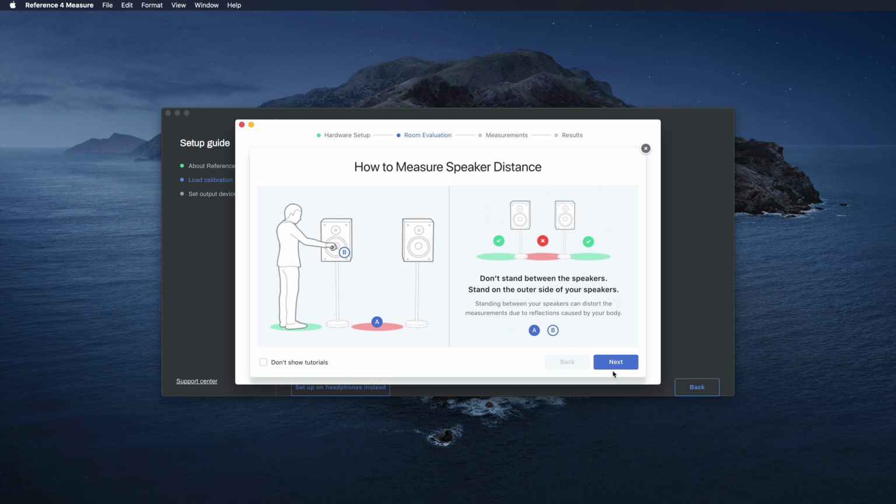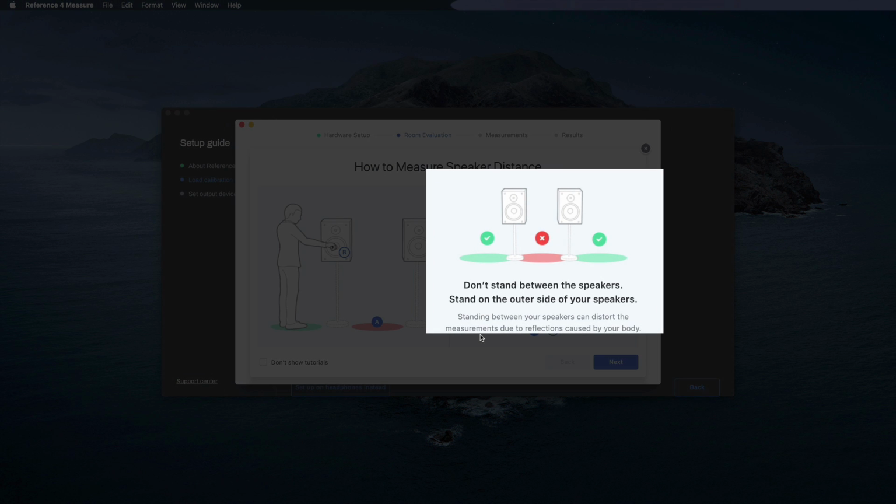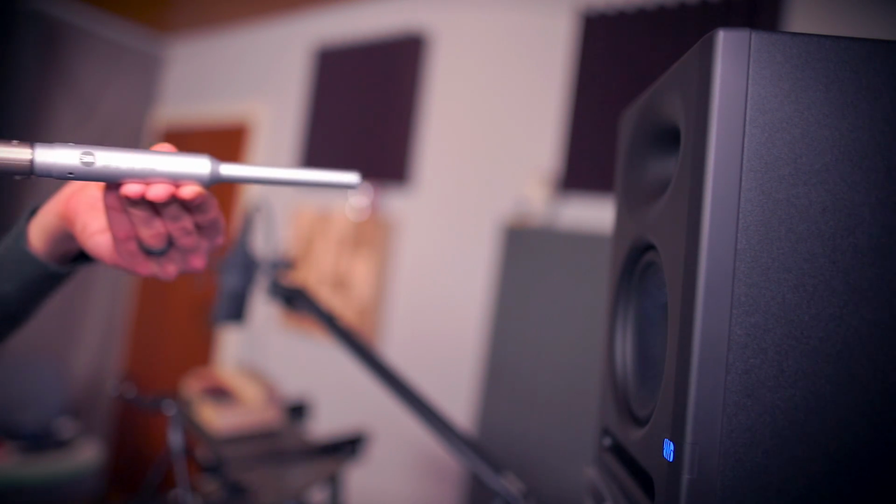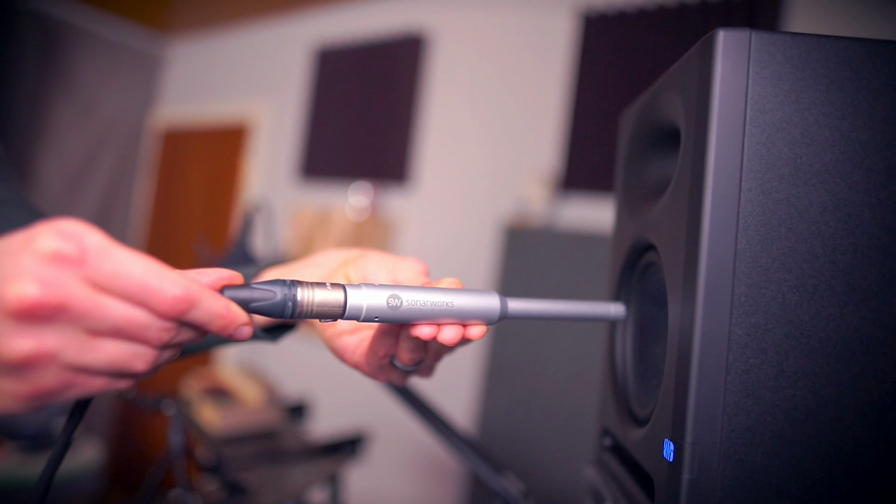Next, we need to measure the signal from the speaker's mid-range driver, and we need to do that from a close proximity. So make sure that you're standing on the outer side of your speaker so that your body doesn't become a reflection point for the sound waves. Stay where you are. Measurements in progress.